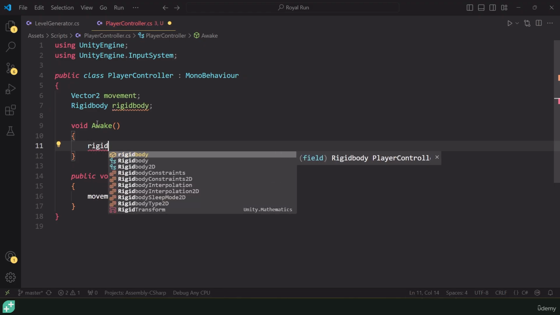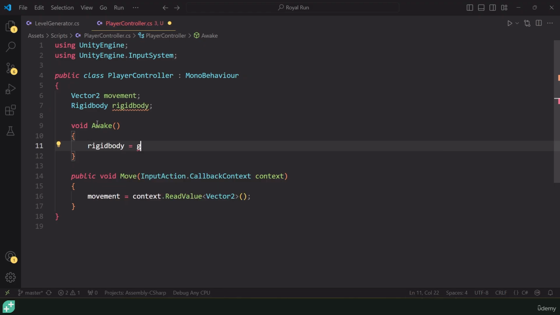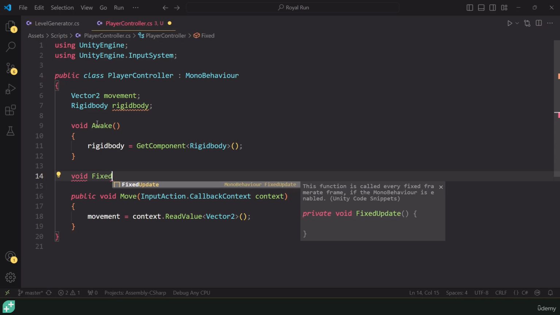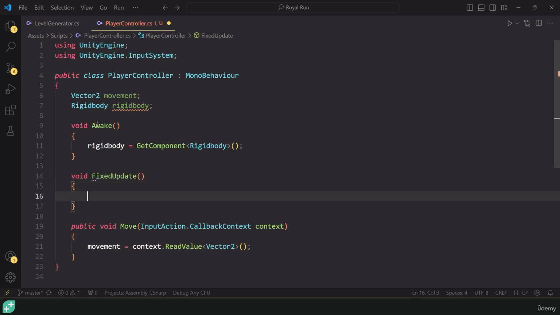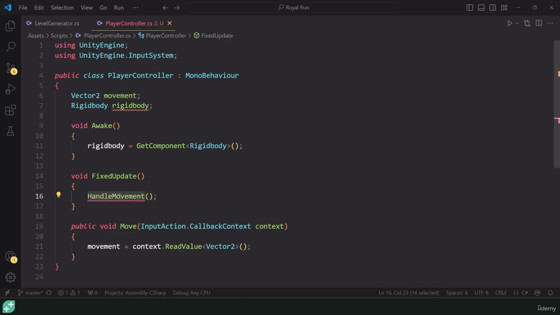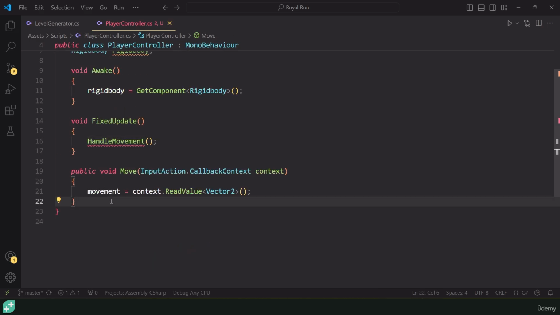So in Awake, I'm going to go ahead and grab my rigidbody and set that equal to GetComponent<Rigidbody>, since we know that component is directly attached to the same game object as our player controller. And instead of Update, I'm going to use FixedUpdate. So I'm going to create a void FixedUpdate. And inside here, I'll create another method that I'll just call HandleMovement. And we can create that down below our public methods. So HandleMovement, open close parentheses. And in here is where we actually finally want to do our logic to move our rigidbody.